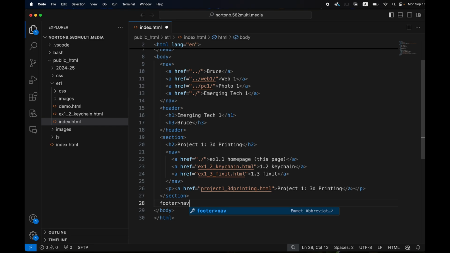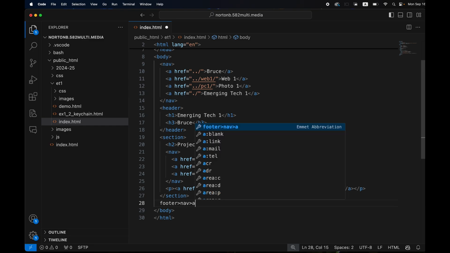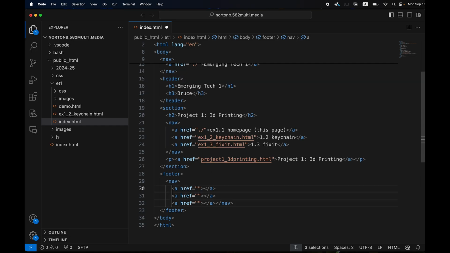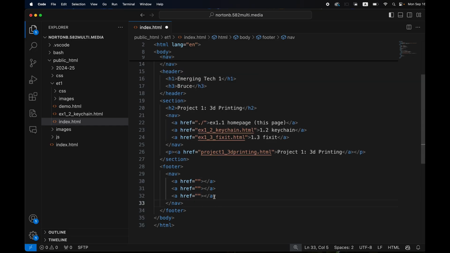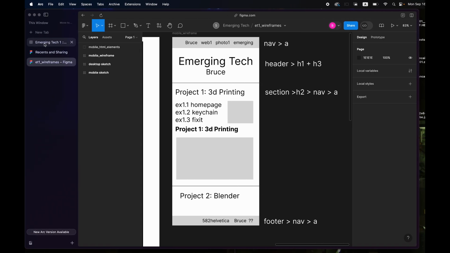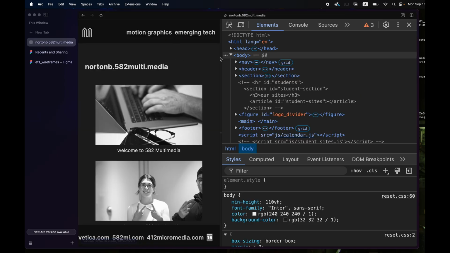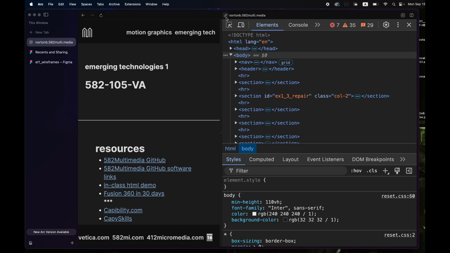So we said footer, and we're going to put a nav. We don't actually have to put a nav here, but whatever, we're going to nav. And then we're going to go A times 3. And then we said, I'm just option clicking again. And we said we're going to go to, I guess, ET or ET1. So this is my page. And so let me just go to my page for emerging tech.